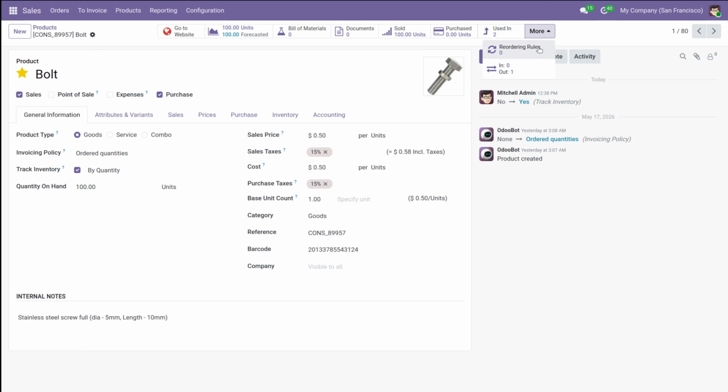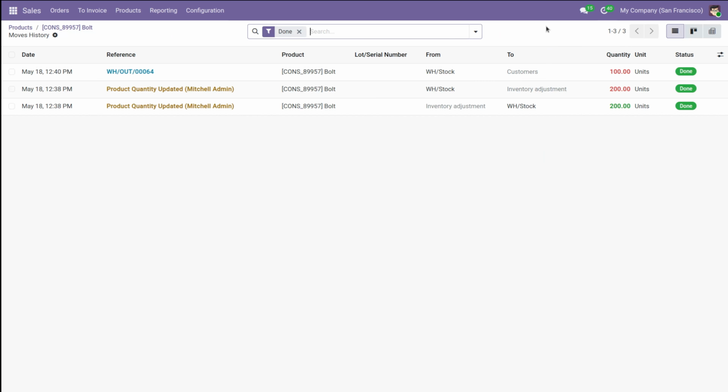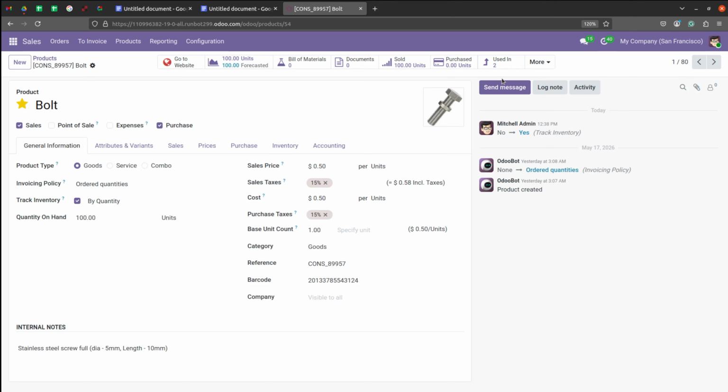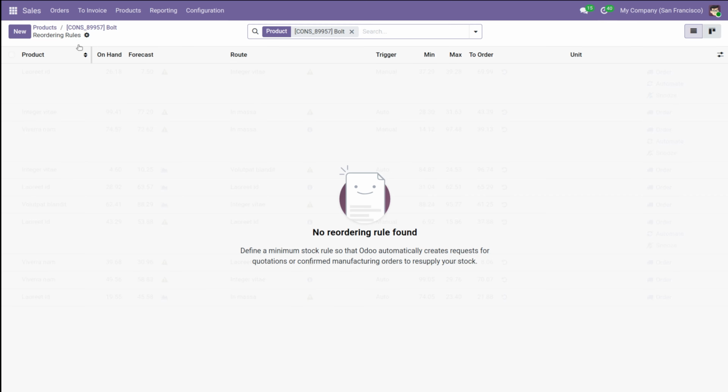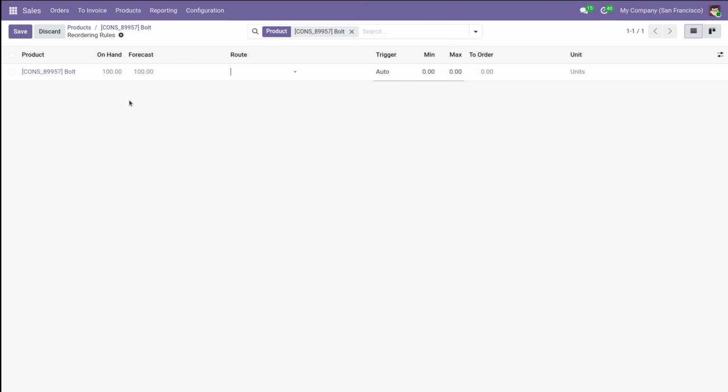If you go to more, you can see the reordering rules, and this is the moves history, from where to where the products have been moved. So you can see from WH stock to customer, it has been sent. Okay, and the reordering rules is here. You can set a reordering rule, so that as soon as the product goes out of stock, it is ordered from the vendor. So you can trigger it automatically.